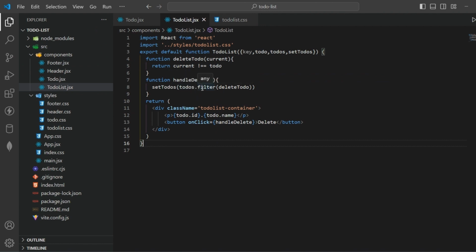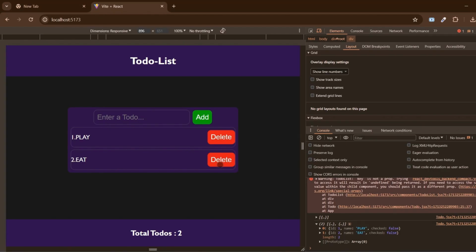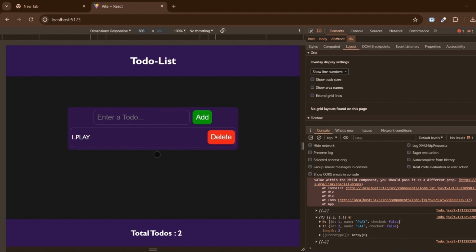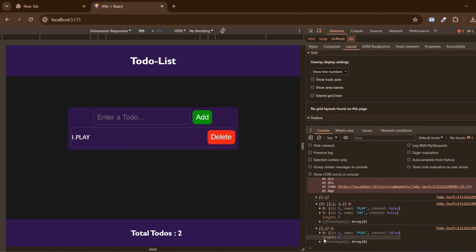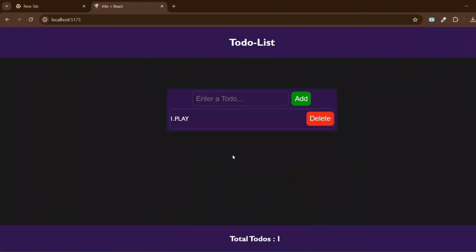So for every element in the to-dos, we're calling this delete to-do function, and this delete to-do function will return all the elements which satisfy this condition. So if I click on this delete button, it will be removed from our to-do. Now our to-dos array is updated. Okay, now let's add a tick mark here for every to-do.